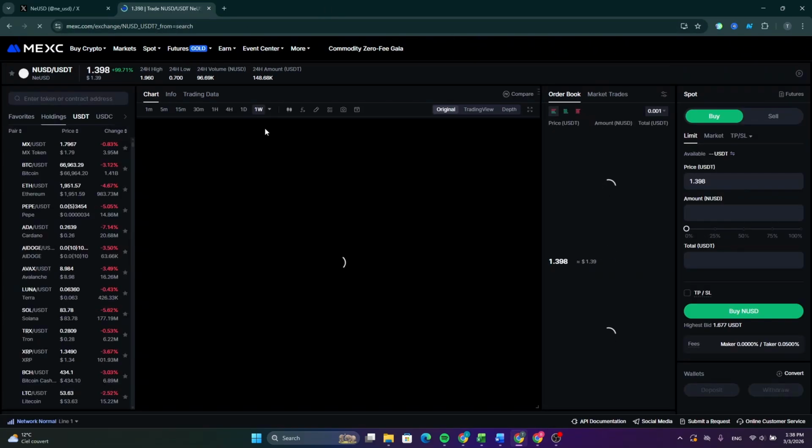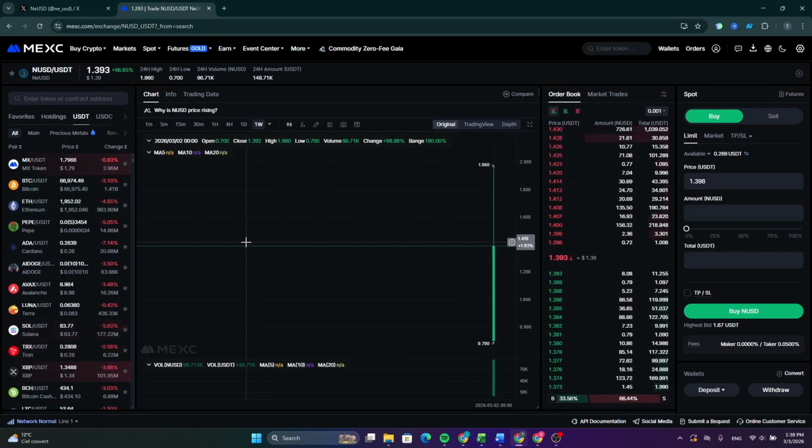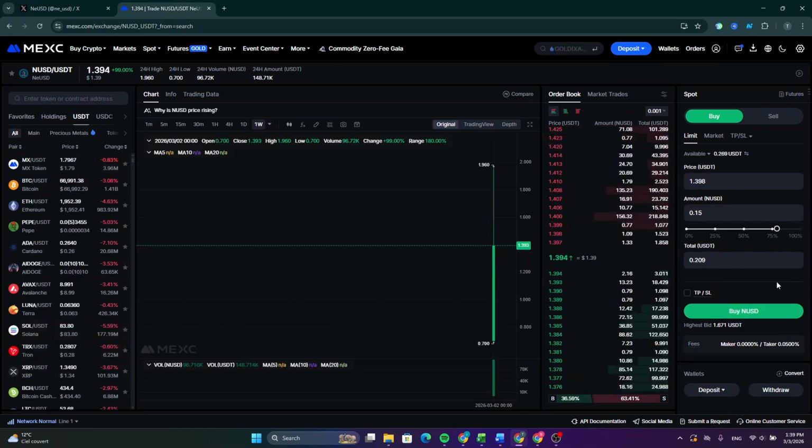Now, wait a few seconds, and as you can see, this is the page where you can trade this token and buy it on your account. You can type the amount, or you can drag this to select the amount that you want to buy. After that, here you will be able to see how much USDT you will pay from the USDT that you have on your account. After that, you can click on Buy NUSD and you will be able to buy this token on your account. So this is how to buy NUSD token.